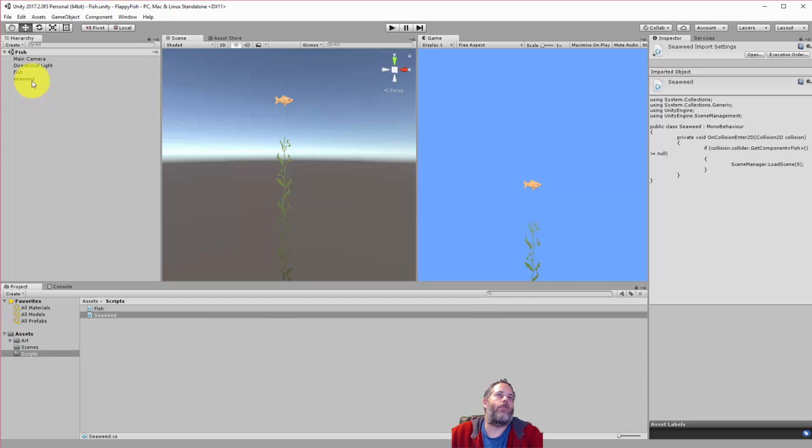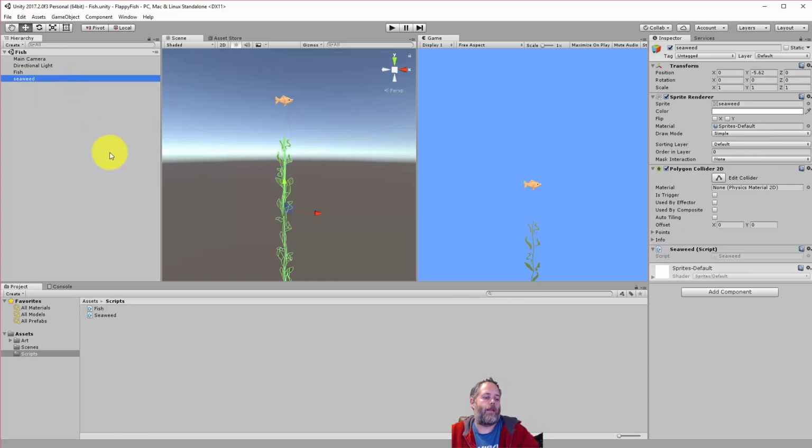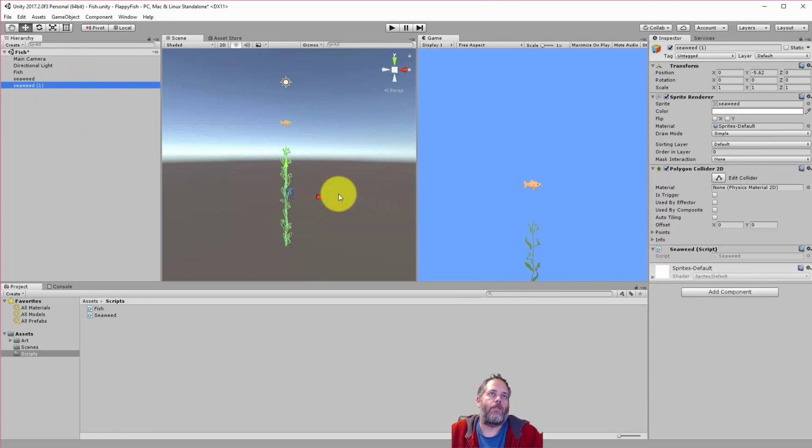The first thing I want to do is add an upper seaweed. Maybe I can just balance in between the two. So I'm going to start by duplicating this existing seaweed, and then I'll zoom out a little bit.